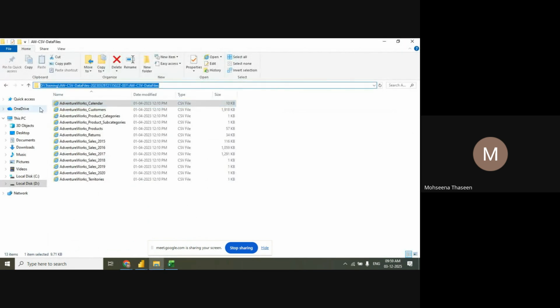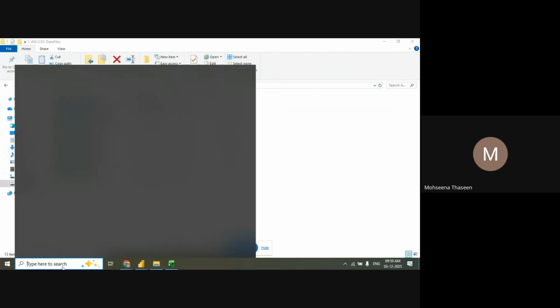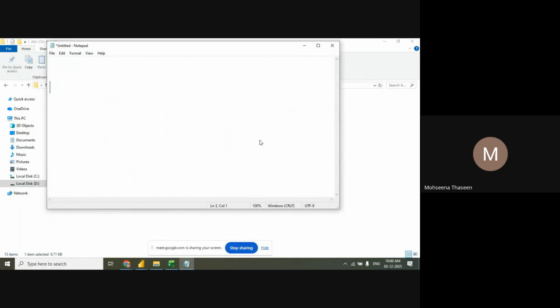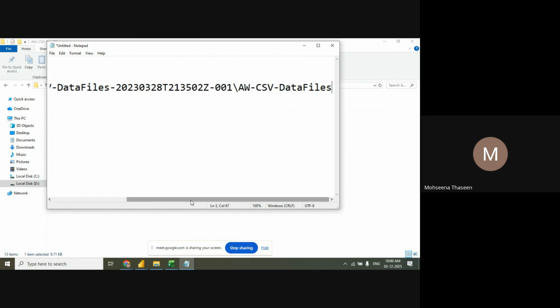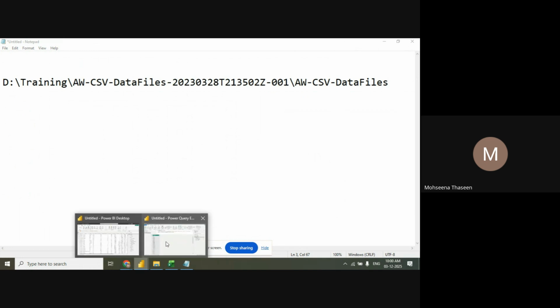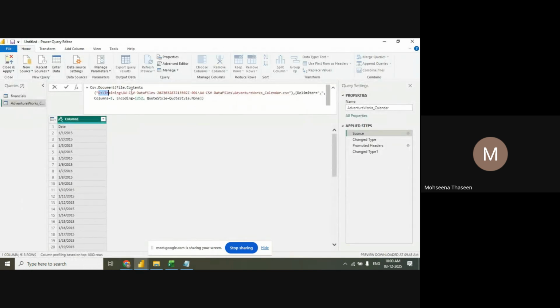This is your file. Okay, what I need to do. This is the location you are getting it. Okay. Here you can see this is the location you are getting it, till the extension, Control C.